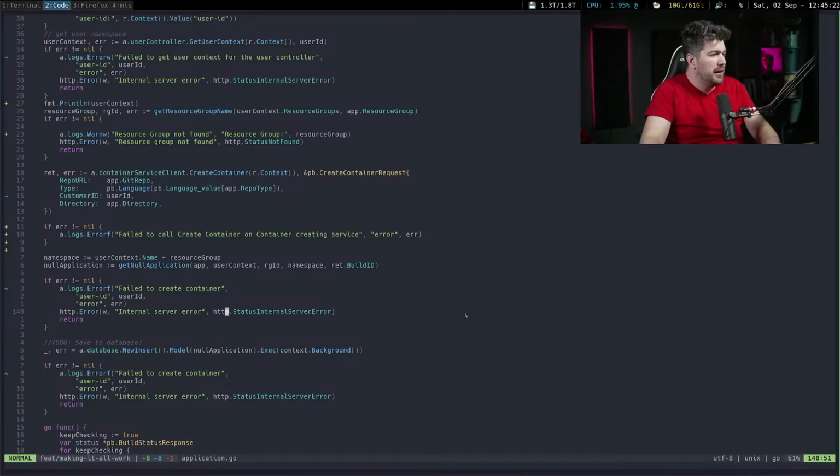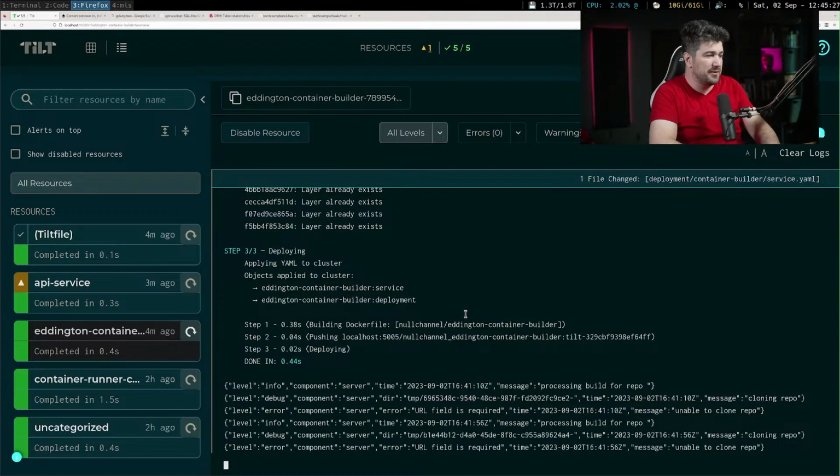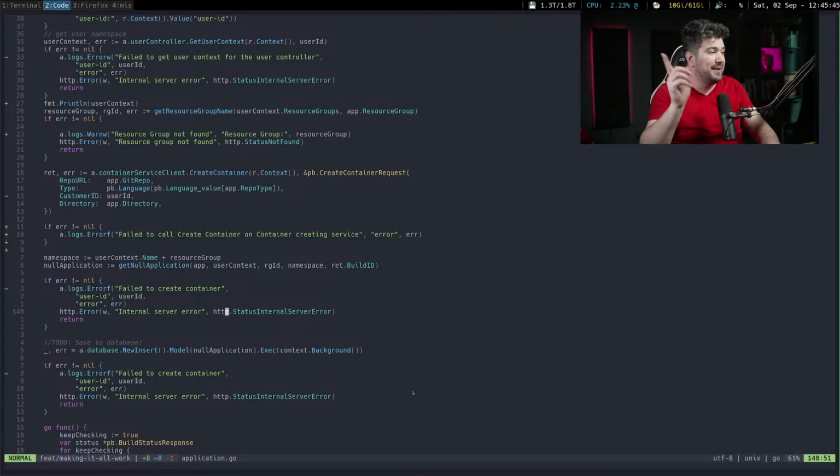Okay, so basically this is what's happened, and this is cool. It failed to build a container because the URL field is required. Unable to clone repository. Let's see, cloning repo. Does it tell us what repo it's trying? Maybe we didn't send it the URL of the repo we wanted to clone, but let's follow this. So we send another service that request, and then basically we, let's see.